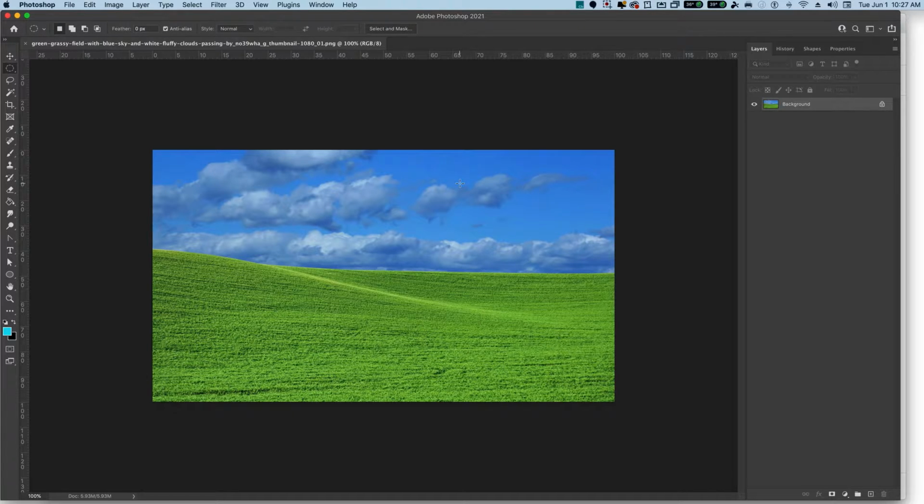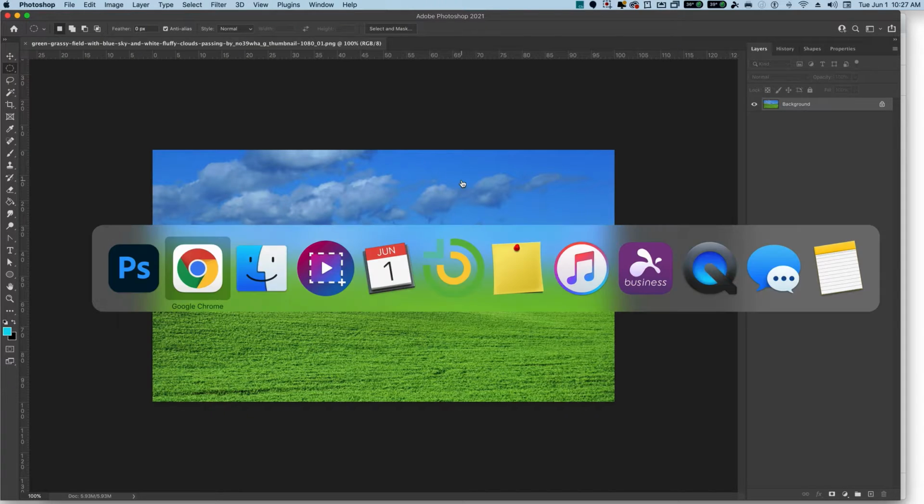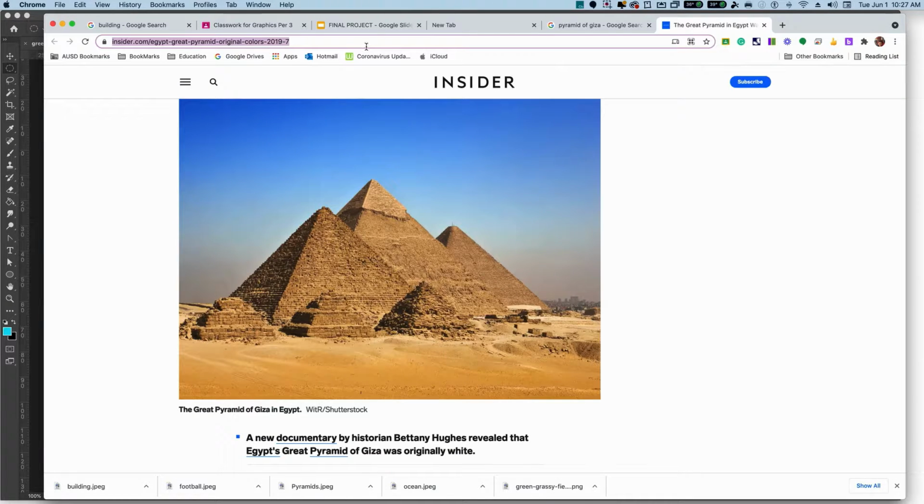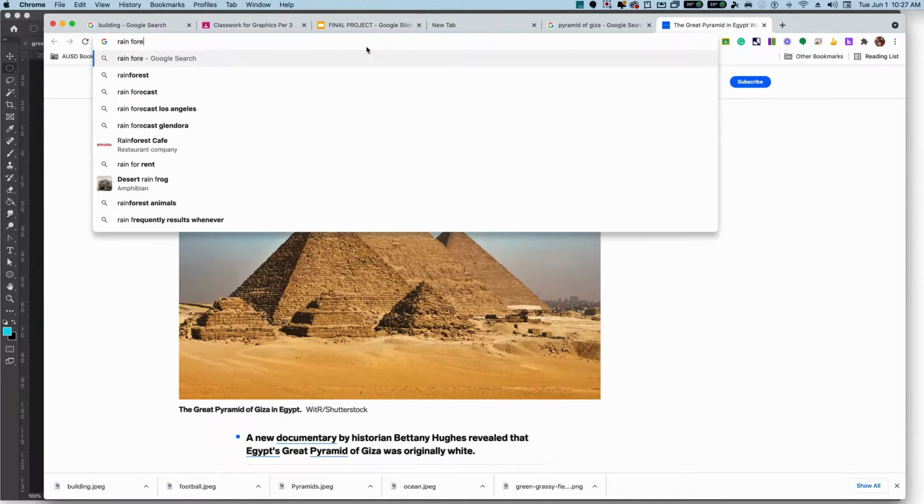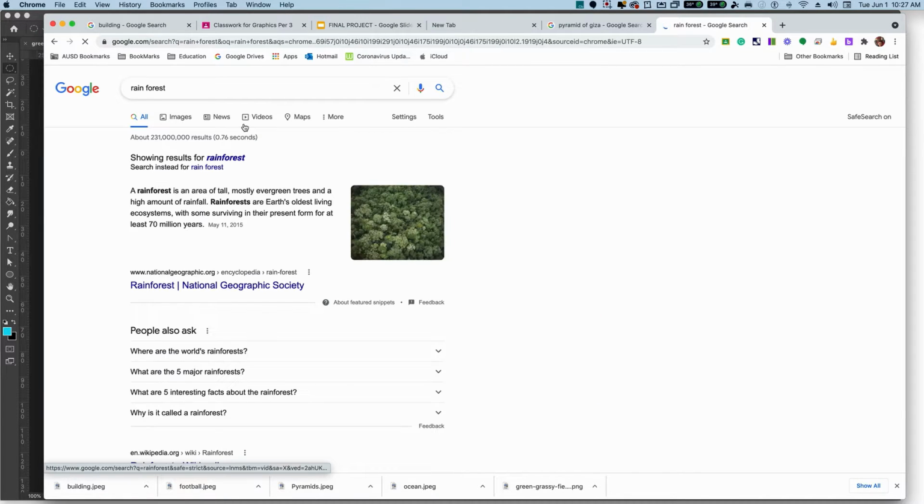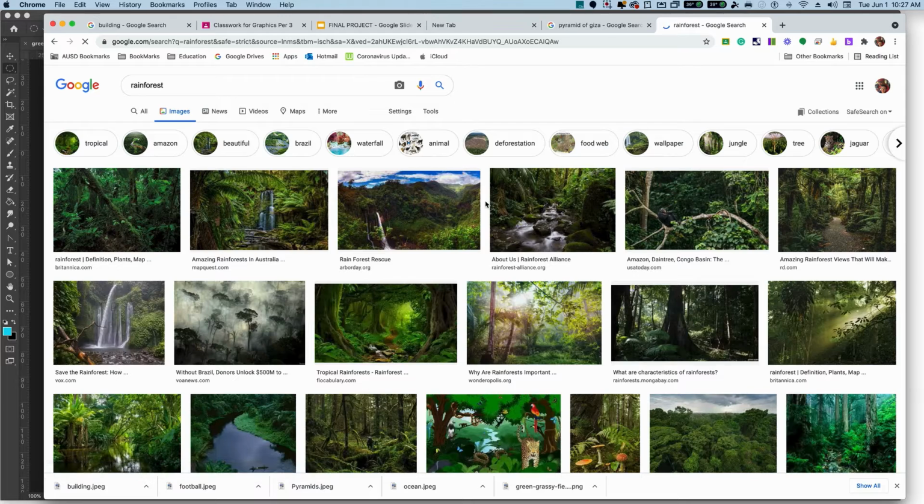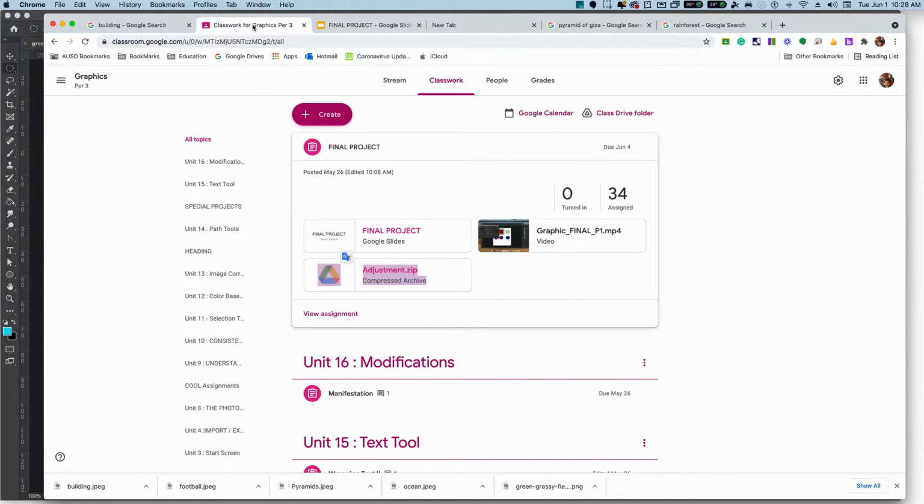And can we use it? Yes, you can use your own images. I just thought I'd do that as a favor, just so you guys can. But you can find any image you want. You can find a rainforest. Type in rainforest if you want, or whatever it is. I just thought I'd save time because I want to get in as much as possible.